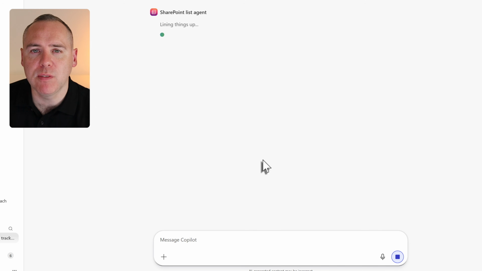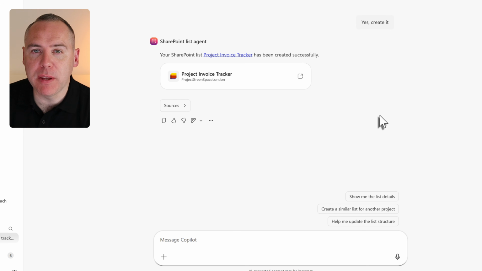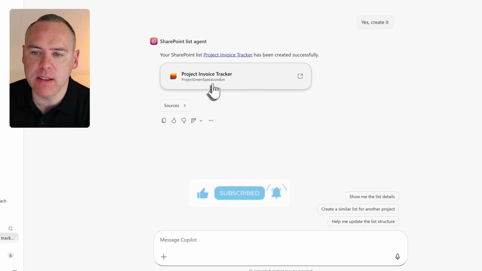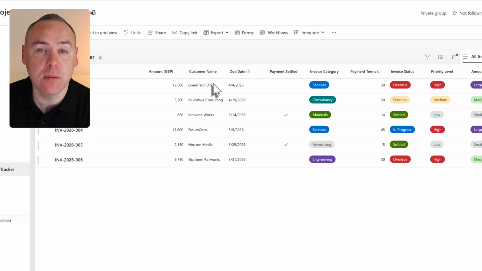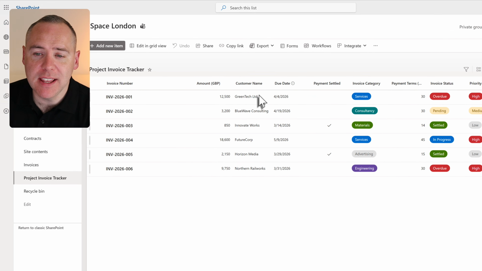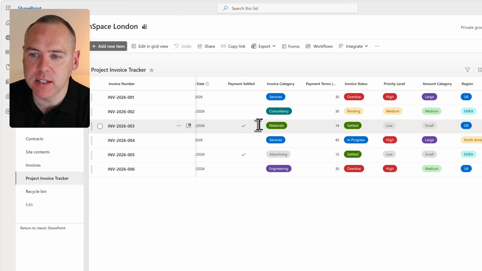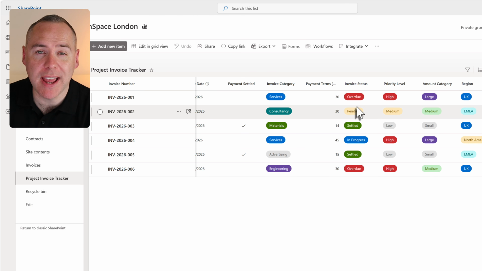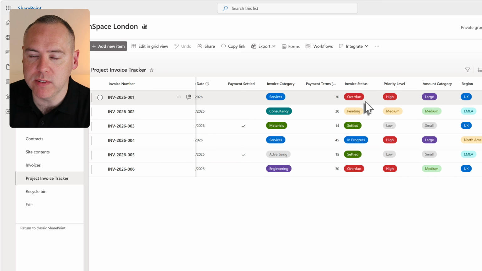It will now build the list for us, which will take a minute or two to do. And the list has now been created. We can see that here in the agent. I can left click the project invoice tracker and it opens up our SharePoint site and opens up the new Microsoft list. And there we go. The list has been created, all the columns as well, and conditional formatting has also been applied to some of these different choice values.